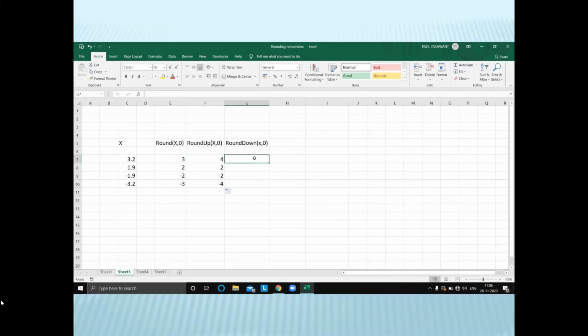The round down function, we are rounding to the significance of 0. Round down. Now I'll again select this number, comma 0, press enter, and I will get the value as 3. Again I will drag and use this formula again. So we are rounding to the significance of 0, which is the ones place, and this always rounds towards 0.